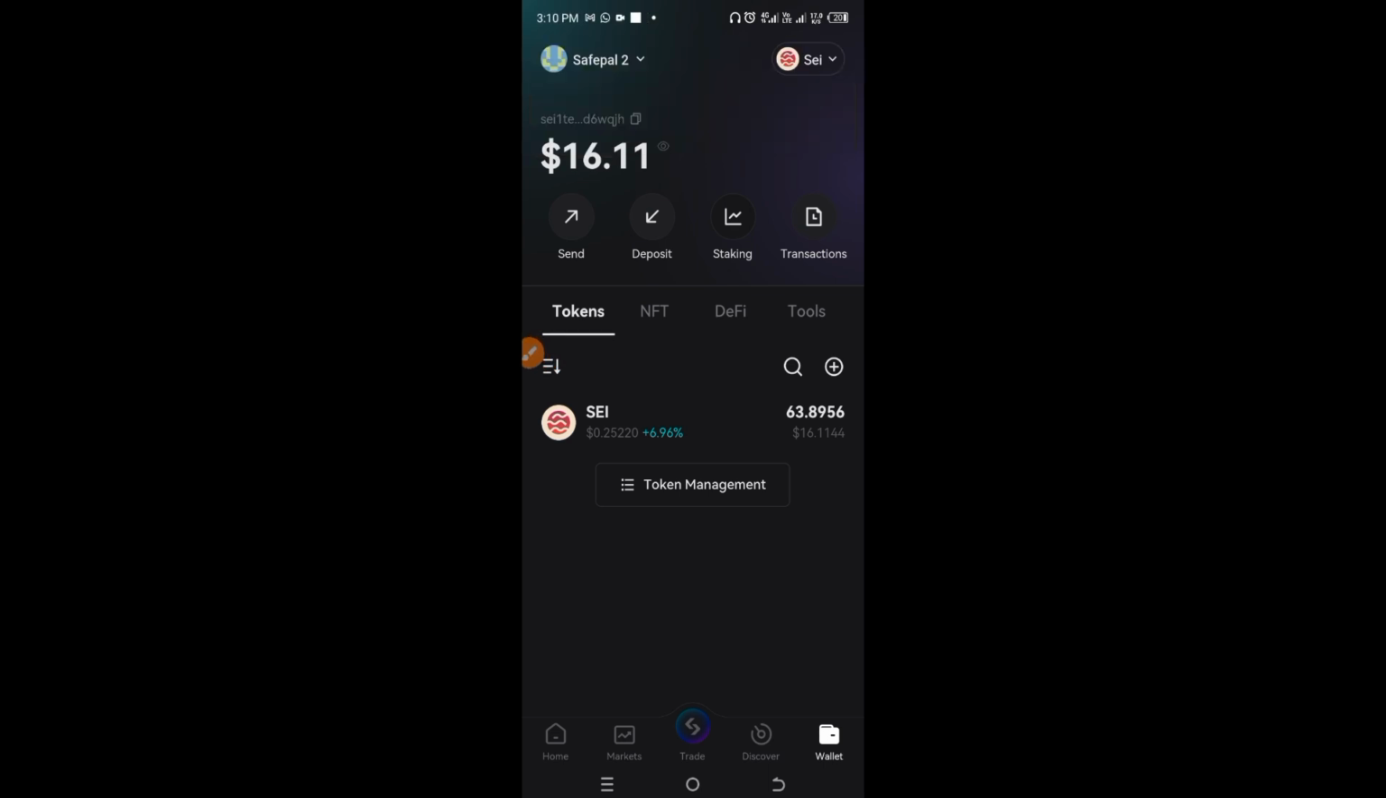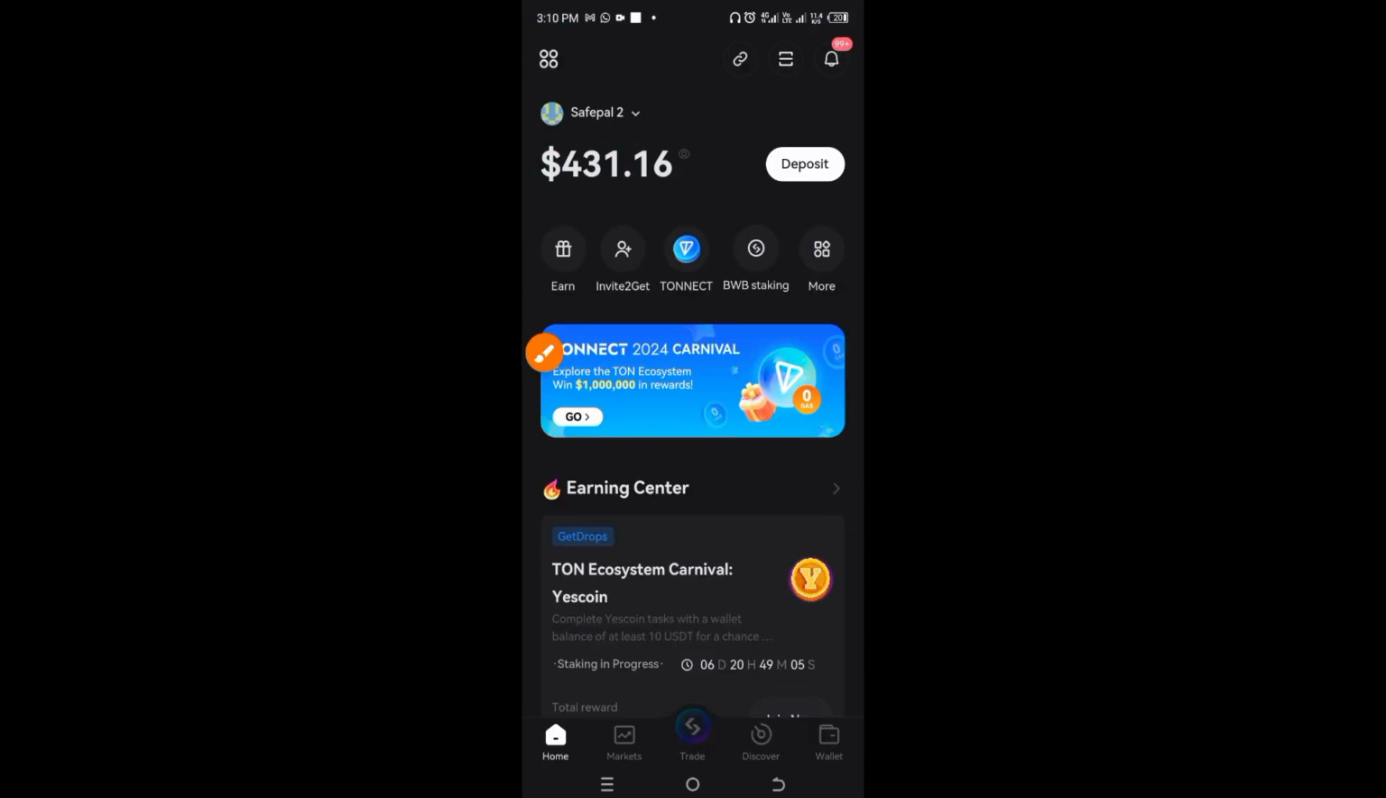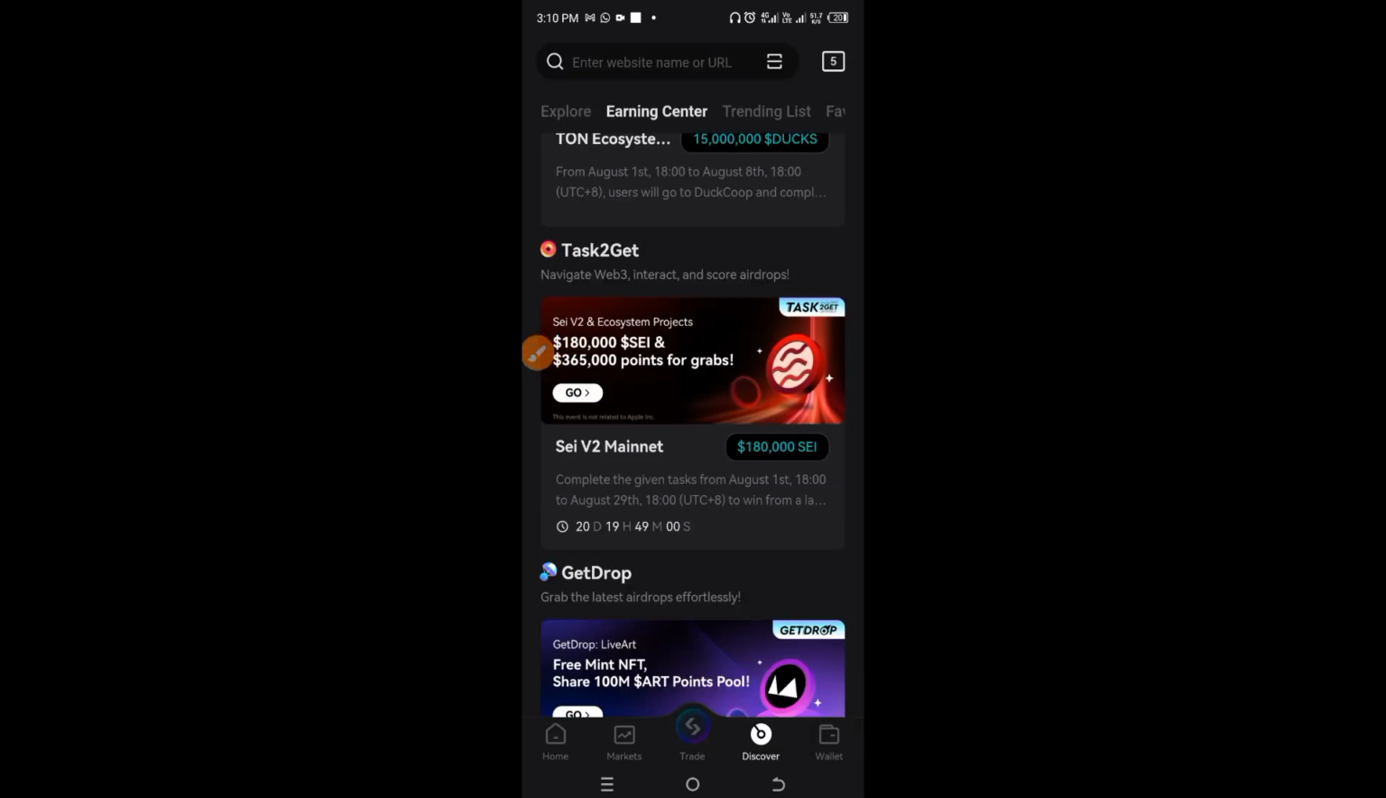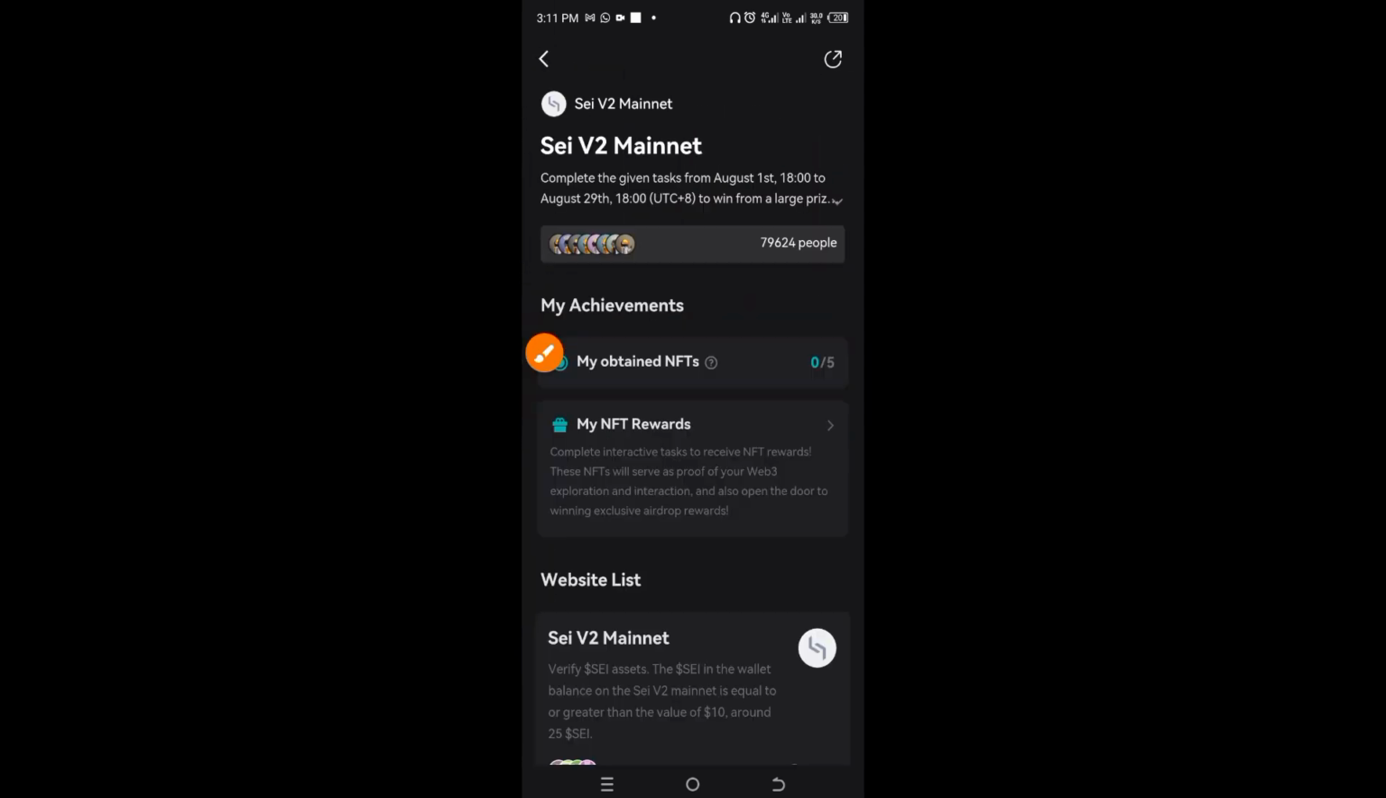So let's get back to the task. Go back to the task, come to home, come to earn, and then let's look at the task. This is the task, so just click on the task and it's going to load up.